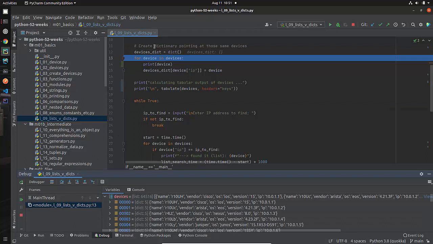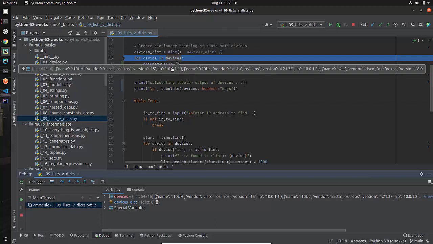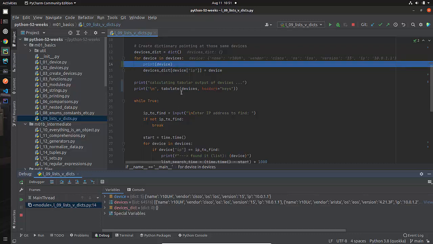So now that went pretty quick. Now I'm at the for loop right here, and I've got devices open there. I'm going to close that. So what I'm going to do now is, you ever wonder what happens in a for loop? I've been telling you that the first time through the for loop, it's going to set this variable called device equal to the first item in devices. So let's see if that's actually true.